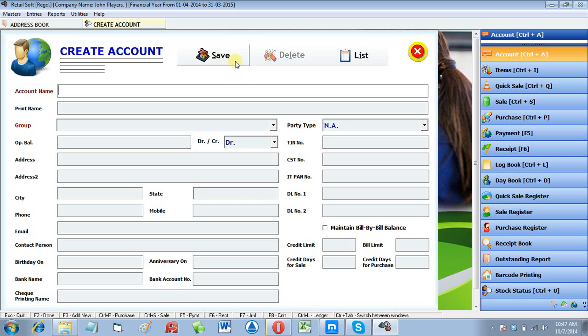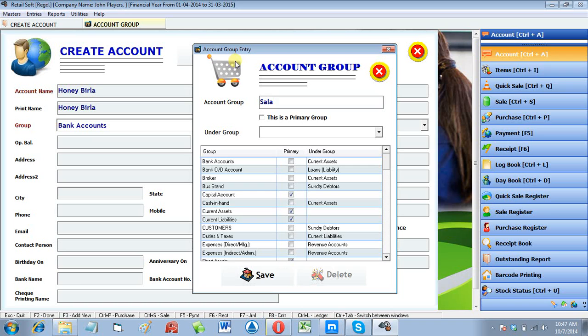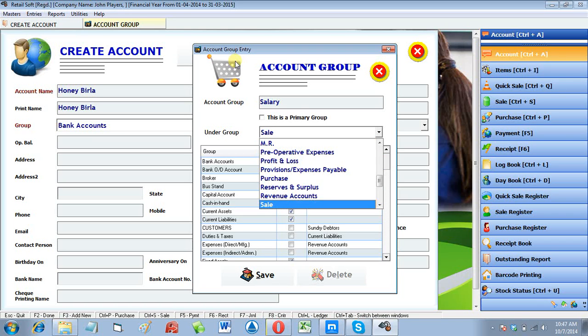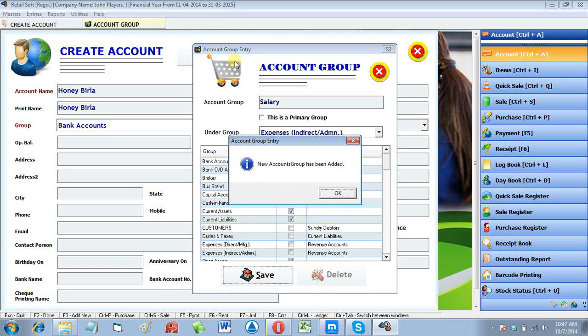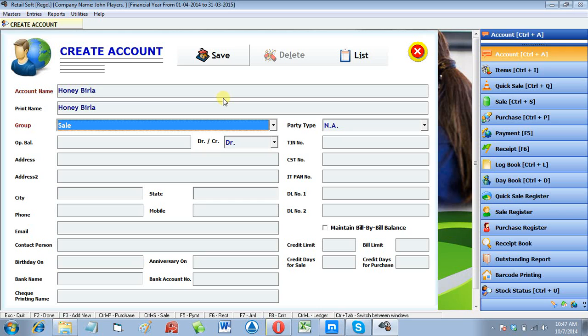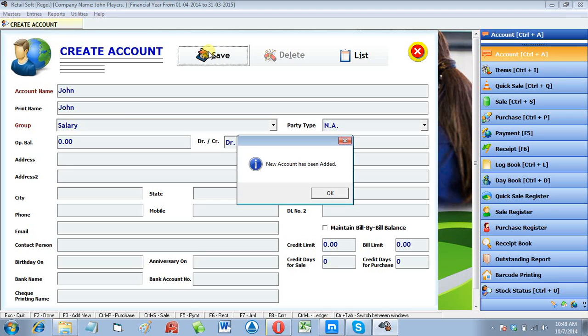So let's create an account of one of our employees, and here we can create a separate group for all the employees. Let's take the group name as salary. Keep it under expenses indirect. We'll make accounts of all our employees and keep them under one group, salary. See, in this way we can create accounts for all our employees.